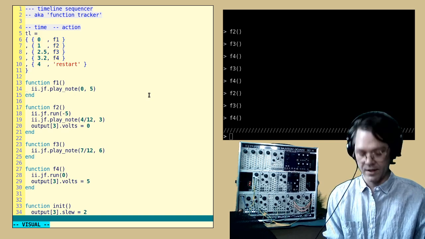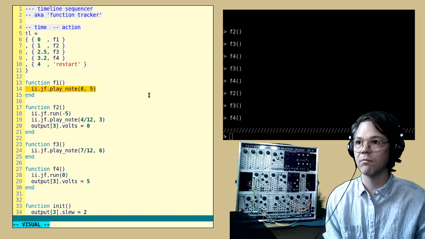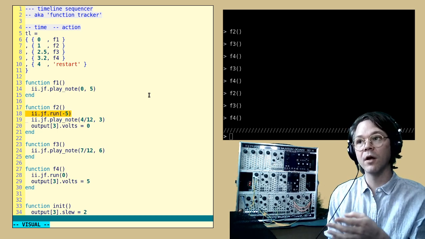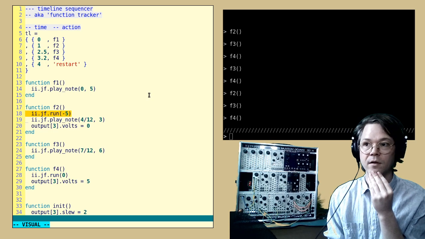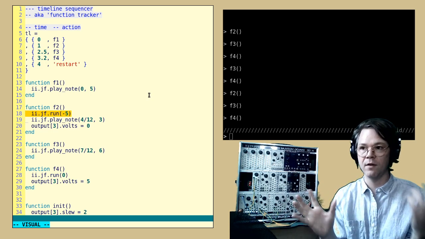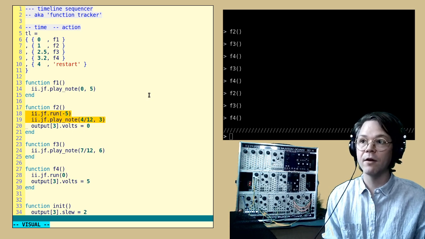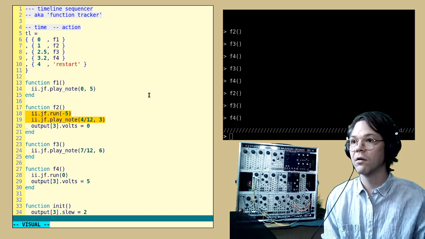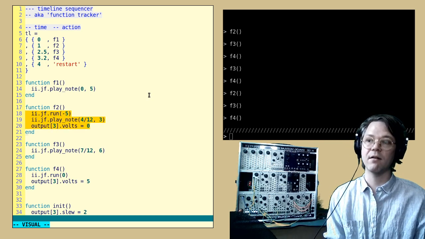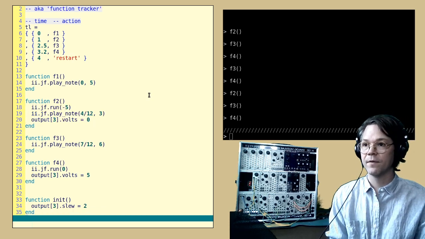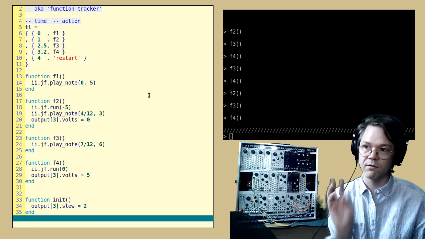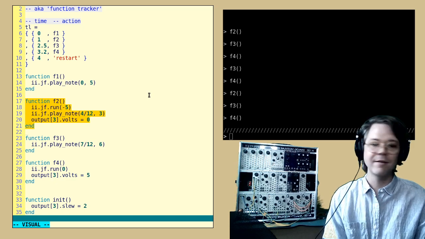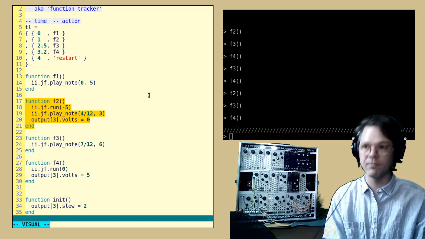So these functions, at the moment, function 1 plays a note, it just plays A440. Function 2, first thing it does is it changes the run mode, or the run voltage, so it's going to give us like an octave down effect from the FM perspective. Play note is going to play the major third of an octave, a little bit quieter. And it's also going to set output 3 to be 0 volts. But down here in the init script, we set the slew time of output 3 to 2 seconds. So this function is basically going to take 2 seconds to complete its action. But that doesn't mean we can't do other things in the meantime.